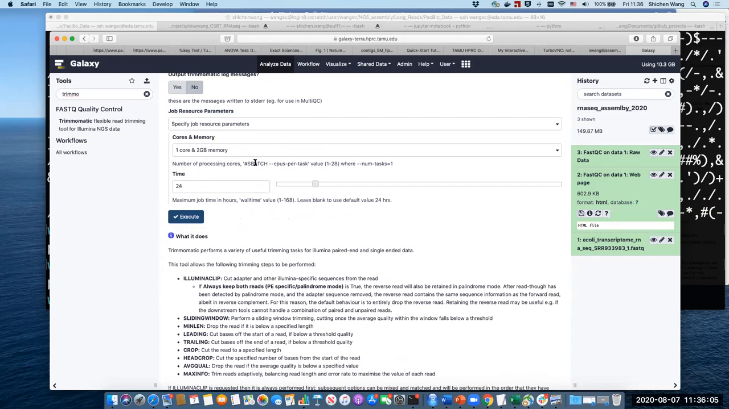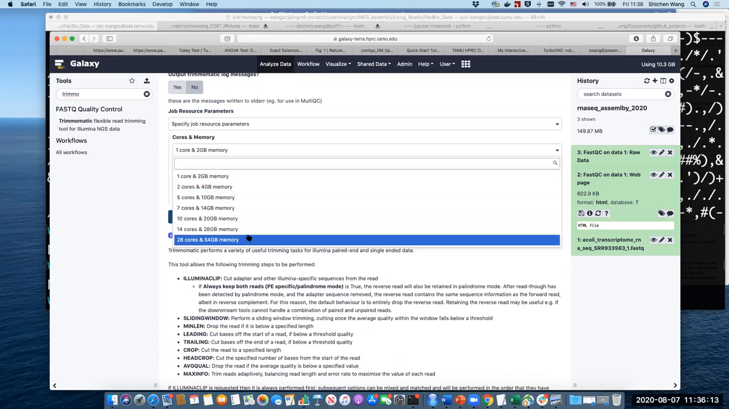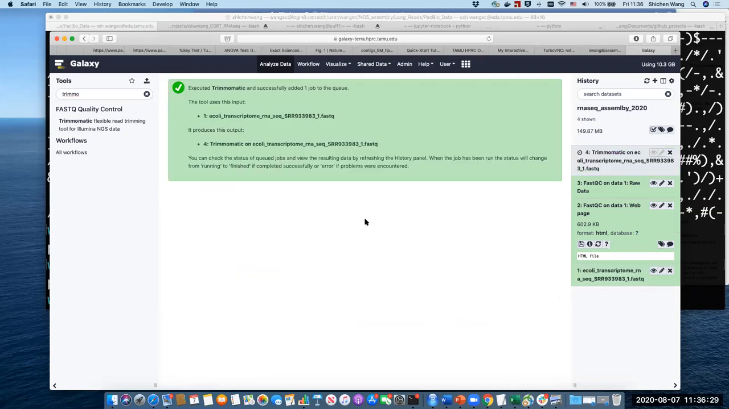When you have real data, a lot of files, really deep sequencing, you're going to need to consider increasing this. One core, 2 GB will not be enough for you. You probably need 28 cores, or 14 cores. But for our tutorial, 1 core and 2 GB of memory is good enough. So we're going to click on execute. We're going to run Trimmomatic.